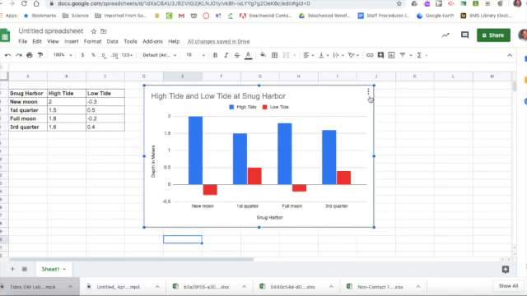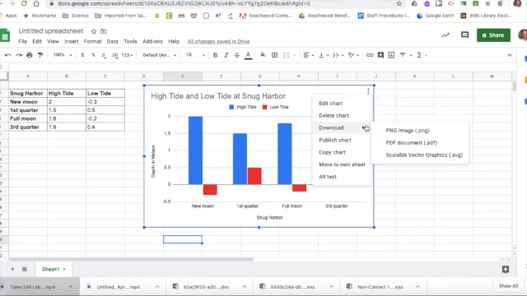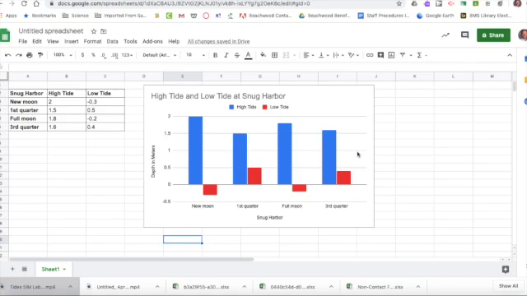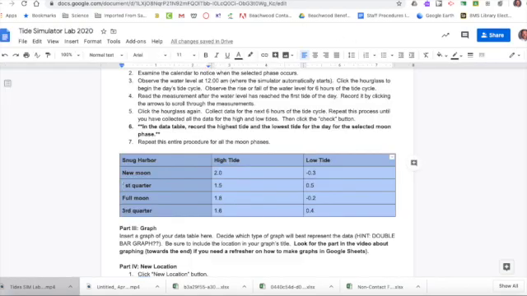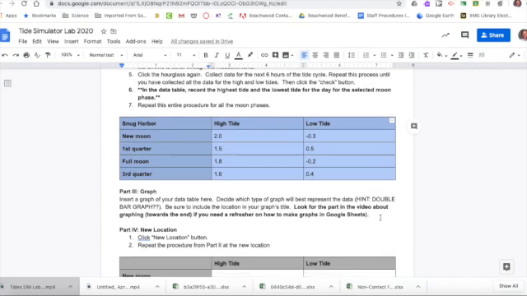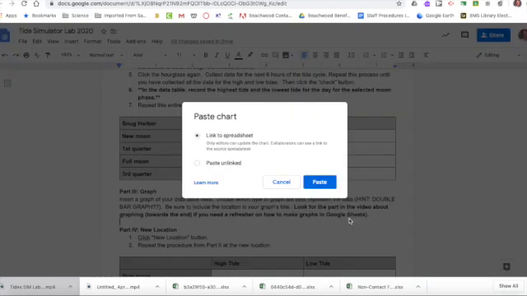Up here you have the three-button menu that you can go through. You can either download the chart to save it and then insert it, or copy the chart, or you can just do the shortcut of Command-C or Control-C. So I copy the chart. I go back to here, Part 3, I put in my cursor, I paste it, and then it asks me, do you want to link it to the spreadsheet or paste unlinked?